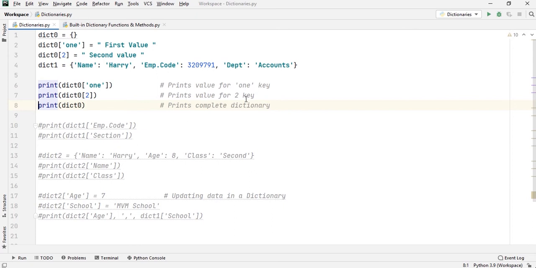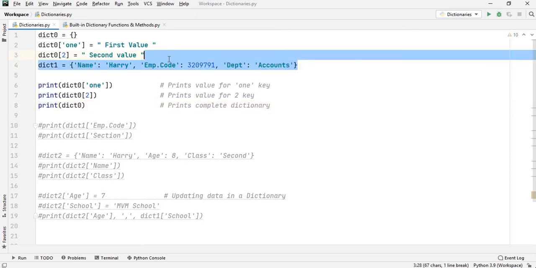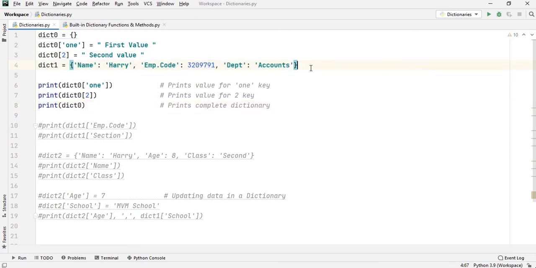Now, let me show you some operations in this dictionary 1. What if I try to print this key? Then it will give me this value, which is 3209791. To print this key, I can use this code. You can see here, I will remove this comment for you. Print dict1, and inside square brackets I have written the key employee code in quotes.